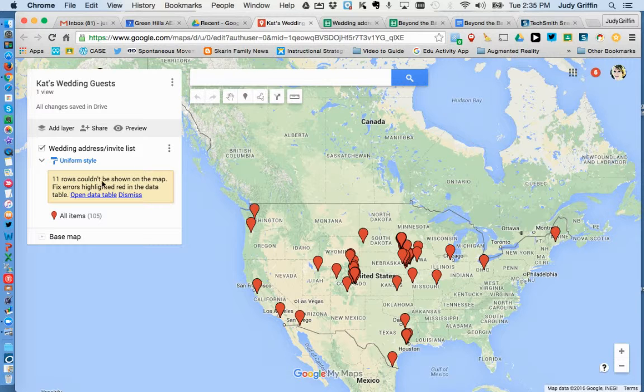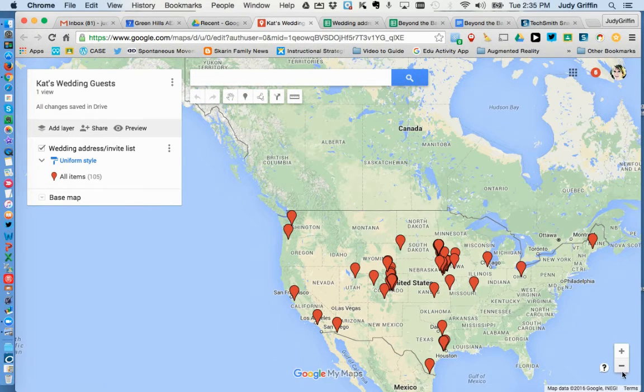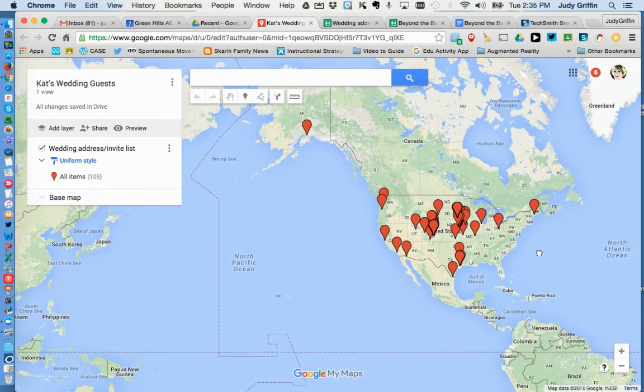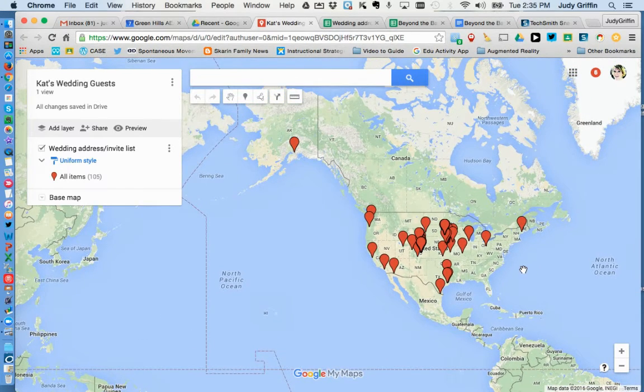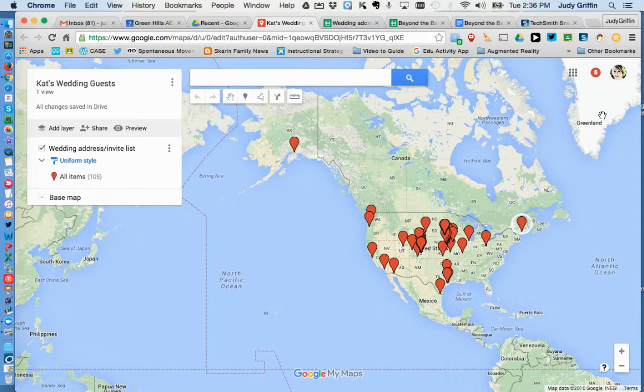Now over here it says that 11 rows couldn't be shown on the map, and that's okay. I'll just dismiss that for now. But now if I look at this map, I can get a really quick view of where all of the guests were invited from. And if I hover over one of the place marks and want to know who that person is, just click on it, and it tells me who they are and where they're from. So that's a really easy way to get information into a Google map.